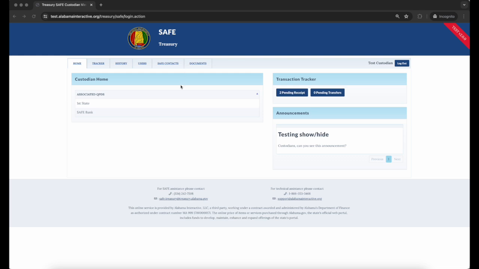The homepage contains a listing of the QPDs for which you serve as the custodian, a section for announcements, and the transaction tracker. The transaction tracker box provides you with a count of pending receipt and pending transfers, both of which require action to be taken by your team.